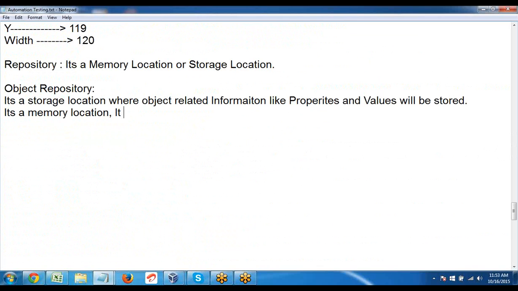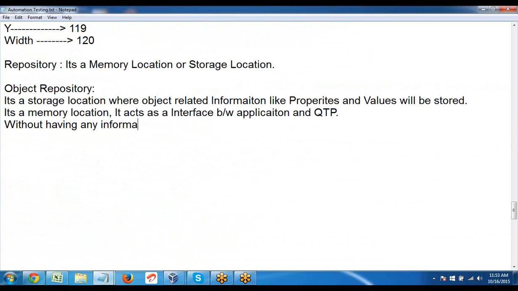It acts as an interface between the application and QTP. Without having any information in this object repository, QTP will not identify the object.